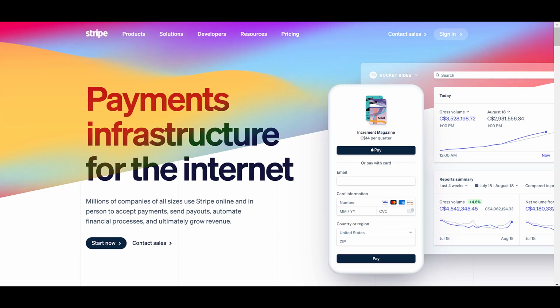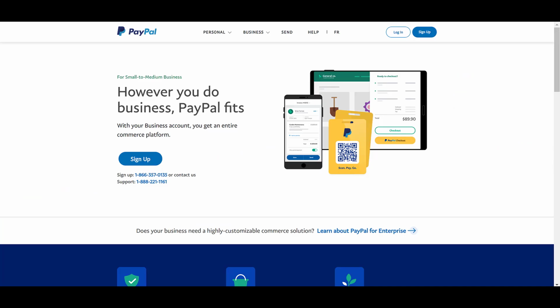Stripe invoices versus PayPal invoices. Which one do I like better?